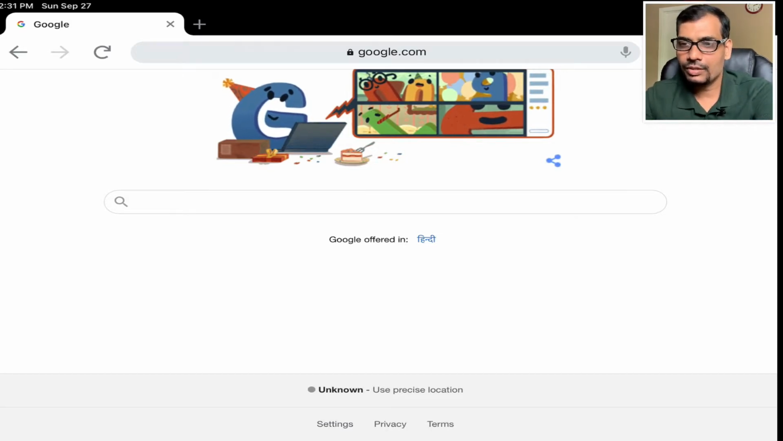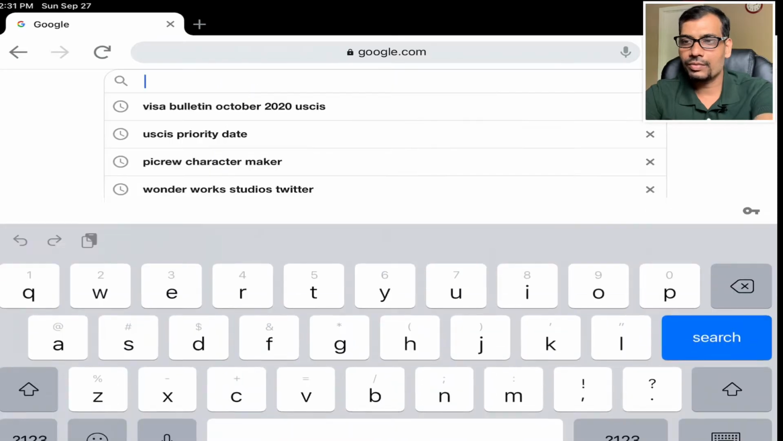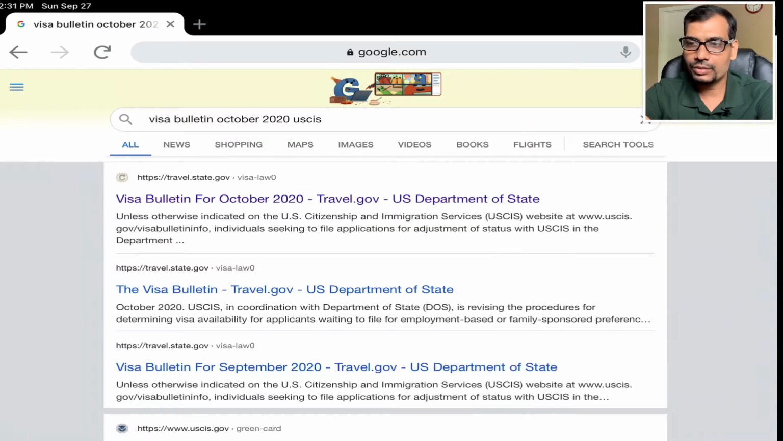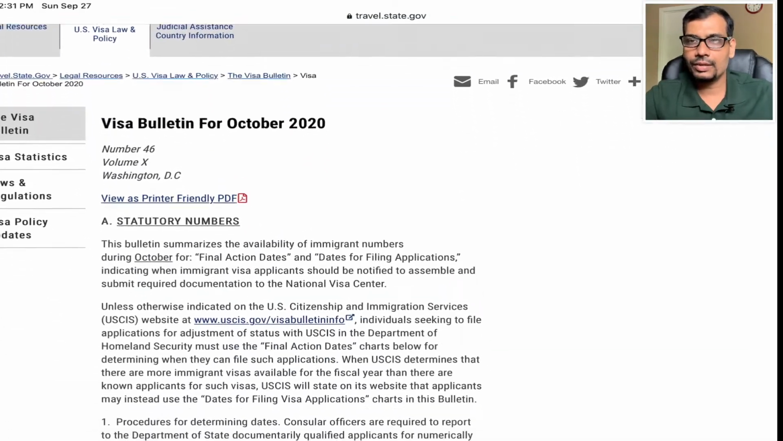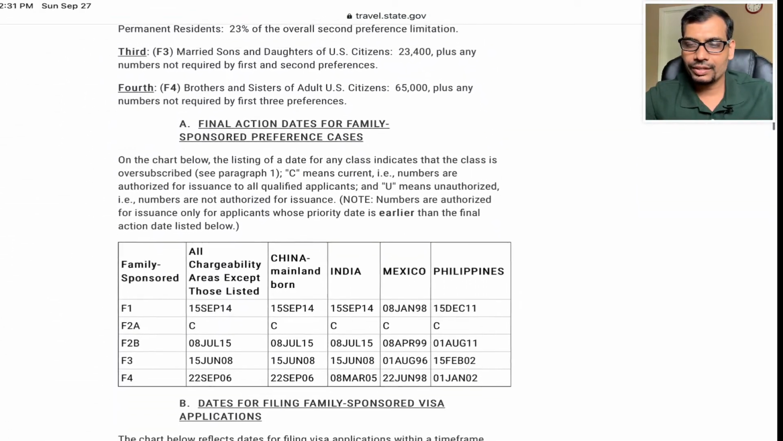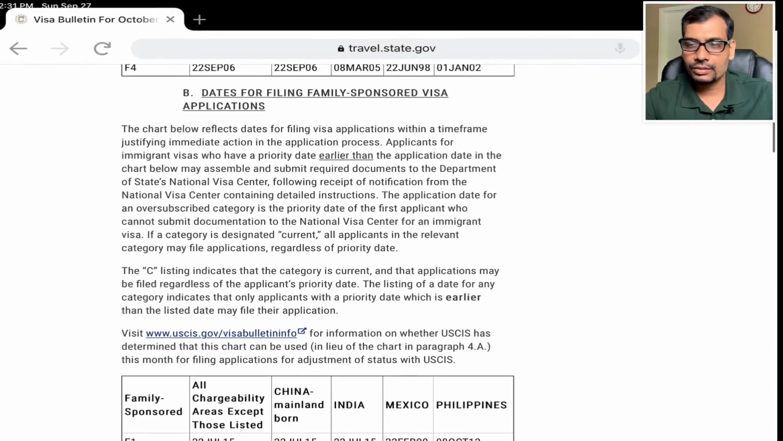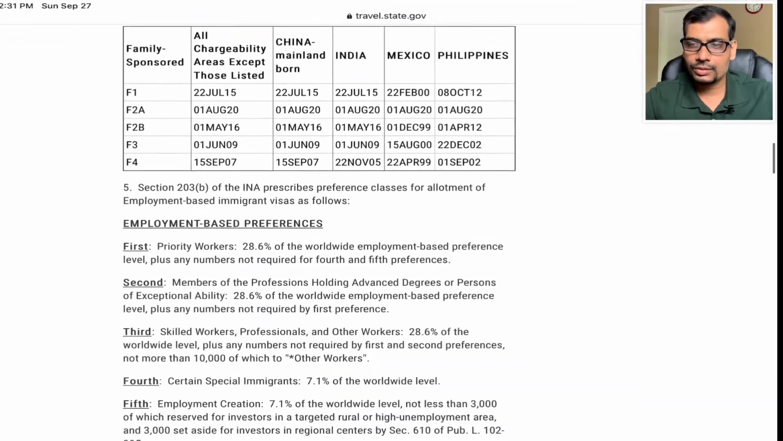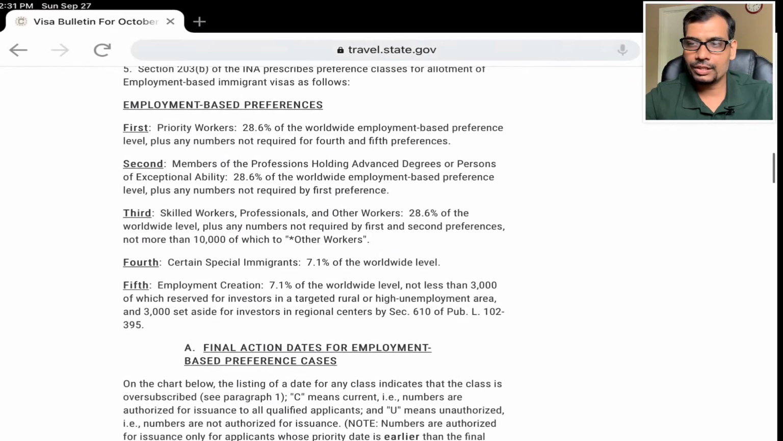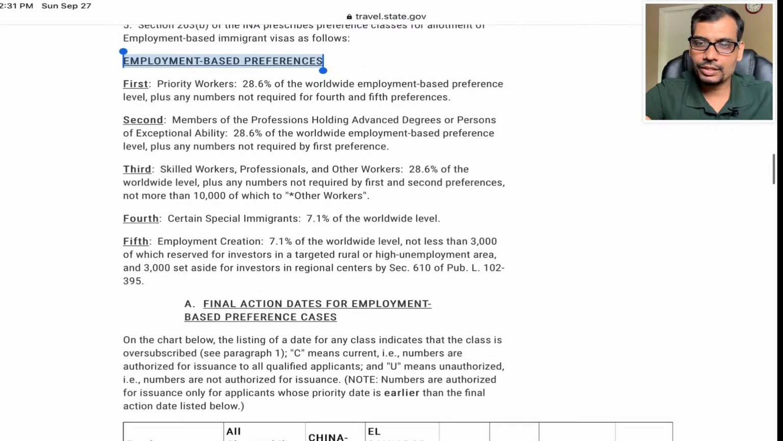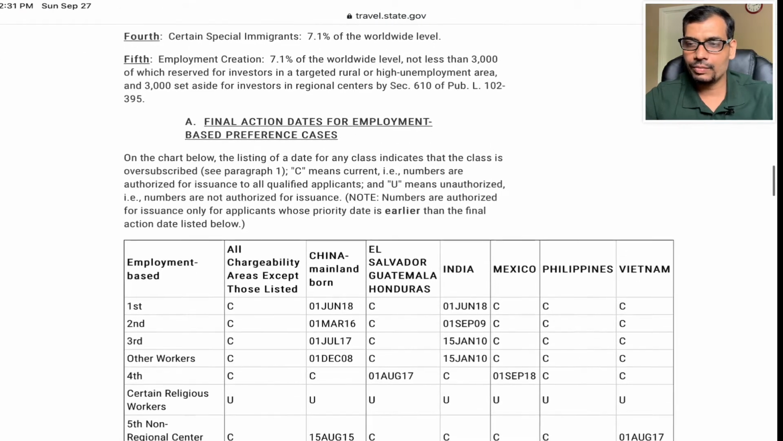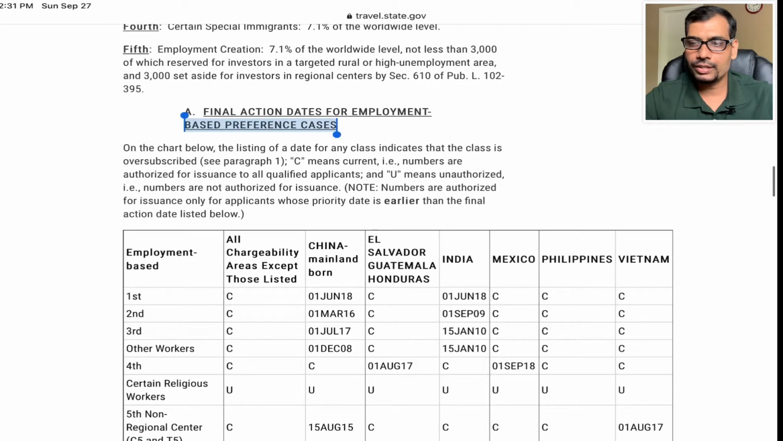So you have to start with Google, in case you are not aware of the site to check your priority date. In Google, type visa bulletin 2020, and then you can click on the first link. This link will take you to the page where you can see all the dates. This is the date for the family sponsored, now employment based. I was in the employment based one, so I will be showing how to read the employment based dates.